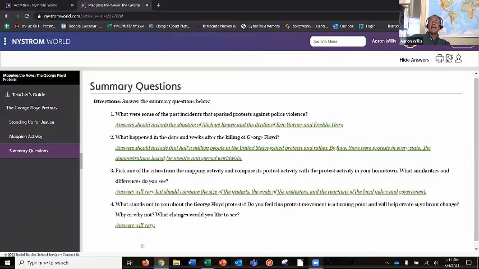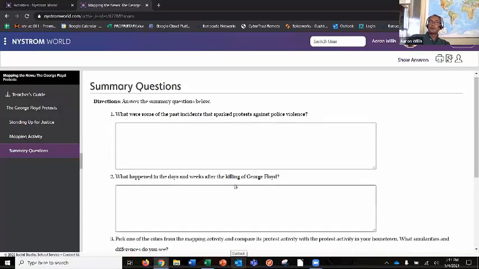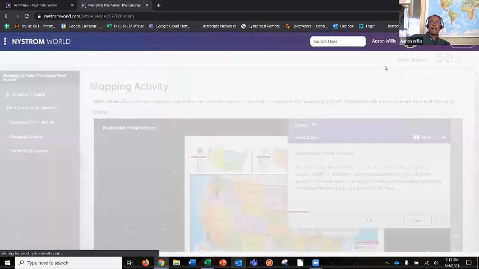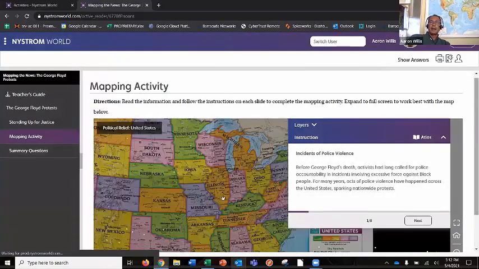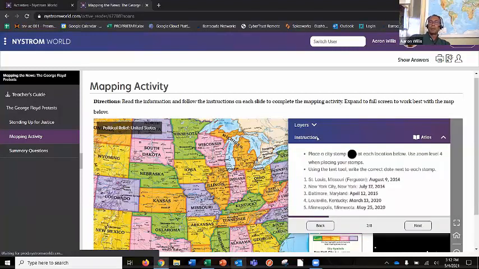Now, once again, I am in the teacher view here. So if I did click on hide answers, it would show me the student view or a version of the student view. And if I do this for the mapping activity as well, it'll give me a blank map rather than the one that we have. And so this is more like what the students are going to get when they're beginning with their map. They get a blank map that they go through and follow the instructions and fill in. So that's important to know.